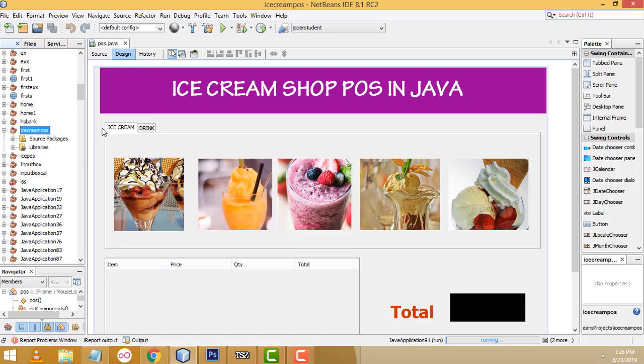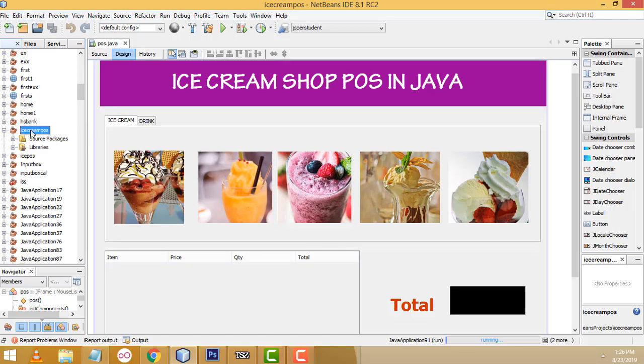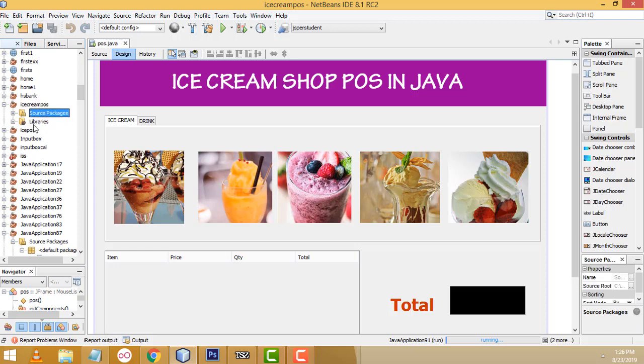Right, now your project folder consists of 2 main folders. One is the Source Packages, another one is Libraries. Now select the Source Packages folder first. Here we have to expand it. There will be the default package available.